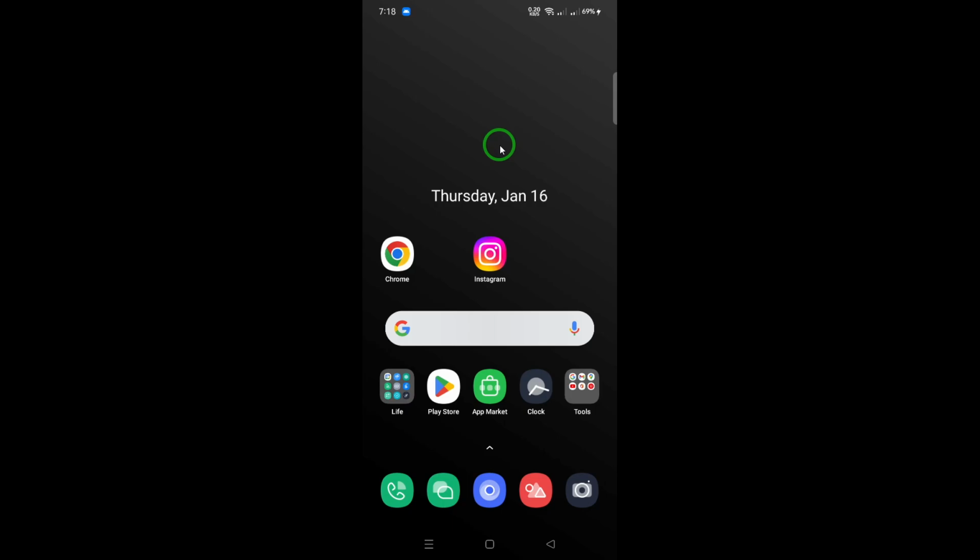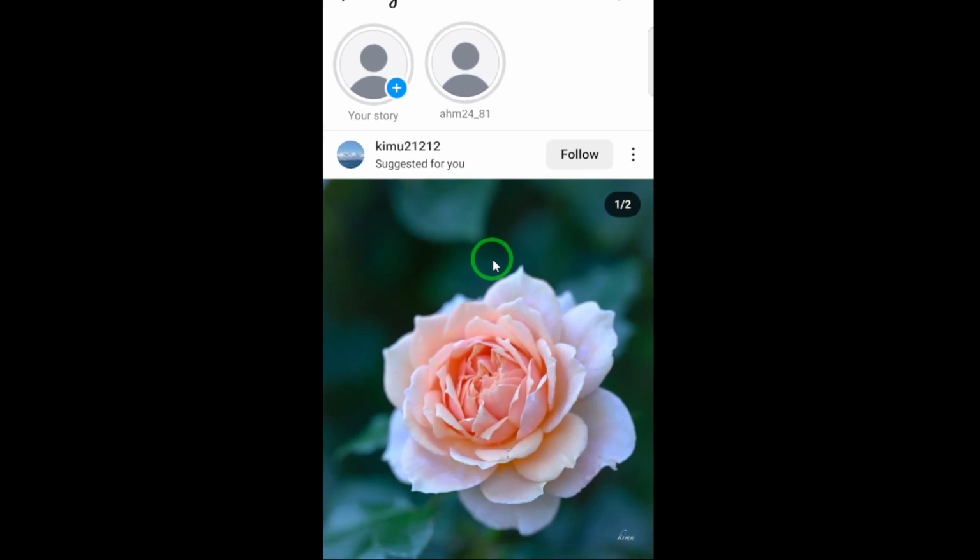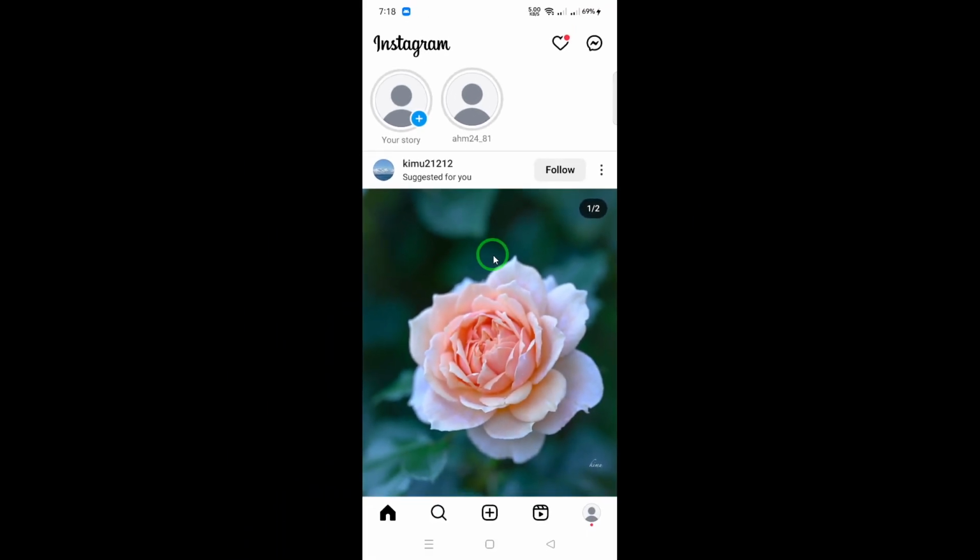Let's get started. First, open the Instagram app on your device. If you haven't already, make sure you're logged into your account. Once you're in, you'll be greeted by your feed. Now, let's move on to the next step.